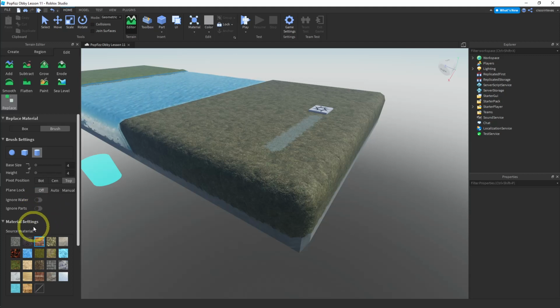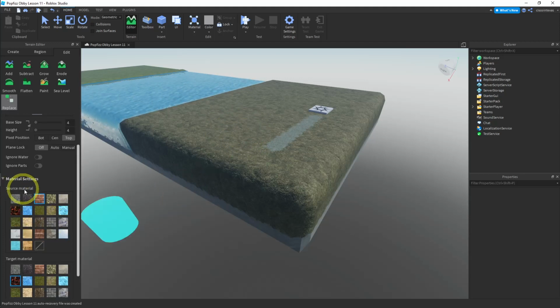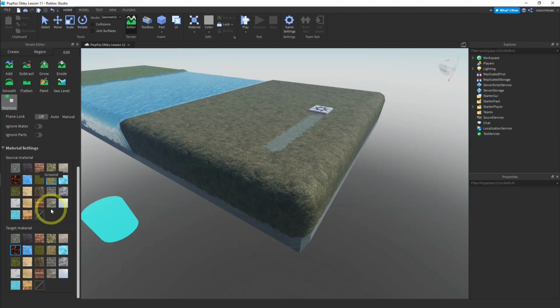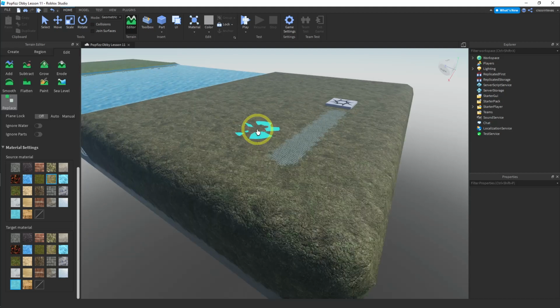Okay, so now you have to pick the correct material. So this, I'm pretty sure, is ground. So the source material is what we're starting with, ground. And what we're replacing it with is water. Okay, so let me show you what happens. Let me zoom in and I'll show you what happens when you click.